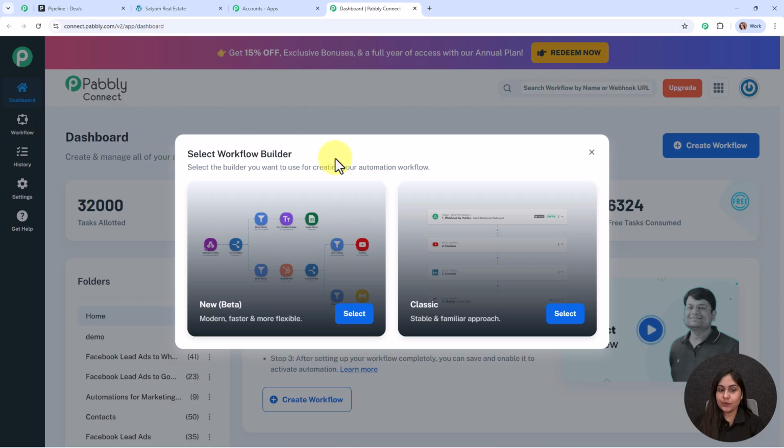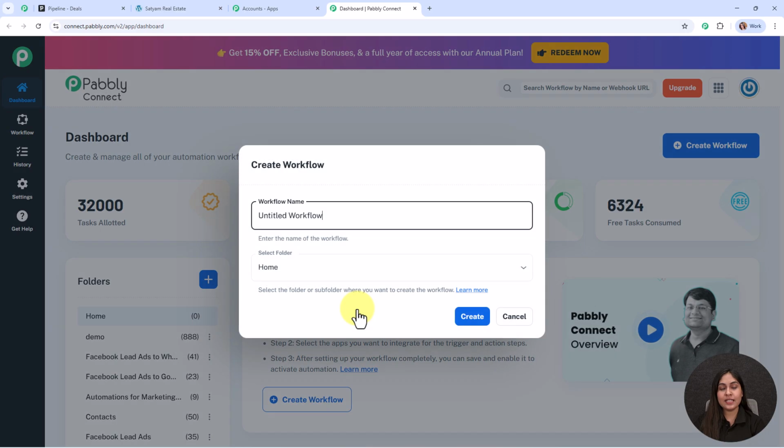So here you can see two options, one is new beta and the other one is classic. Basically the beta version is modern, faster and more flexible, whereas the classic one is the stable and familiar approach. So in this video we are going to use this newly launched feature, that is the beta version, by clicking on the select button given over here, and then a create workflow dialog box has appeared in front of us.